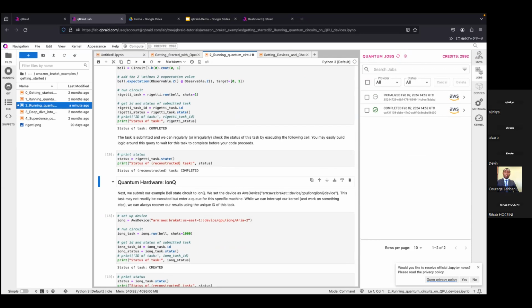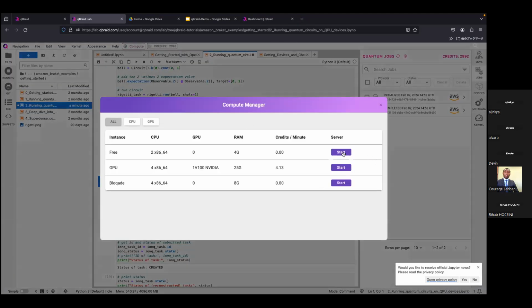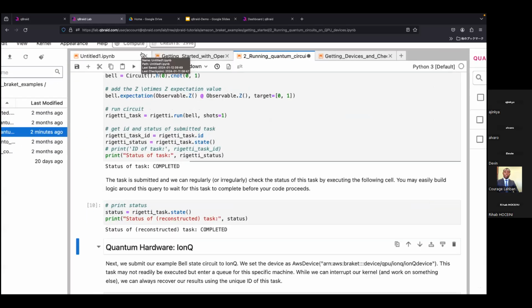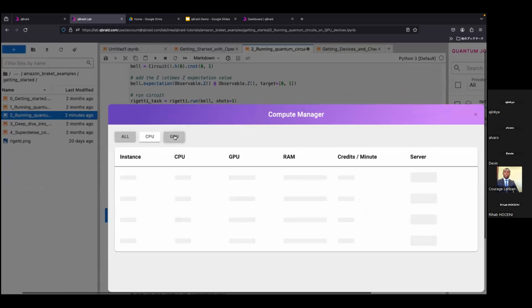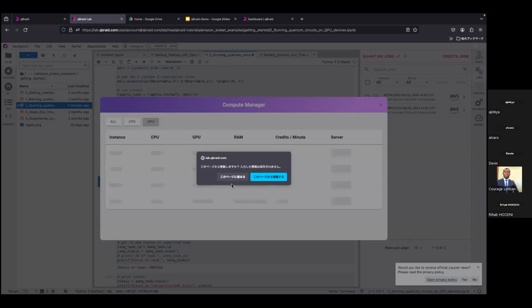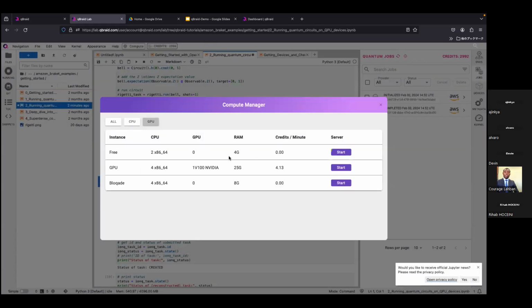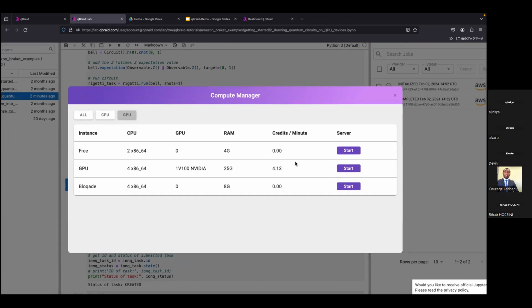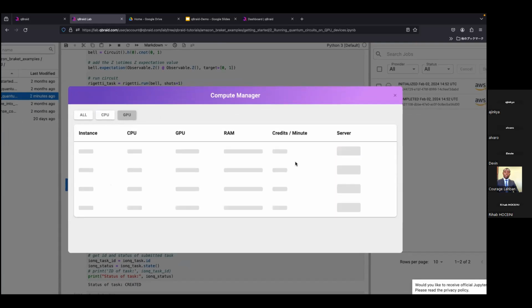Just make sure that you spend your credits wisely. And if any of your challenges specify a GPU, you'll be able to select it from this compute manager that you see on the top left. This is a new feature on qBraid. When you click on it, you will see that you have options for GPUs as well. And if you're going to run, for example, a hybrid algorithm, just double check that you have enough credits as well.